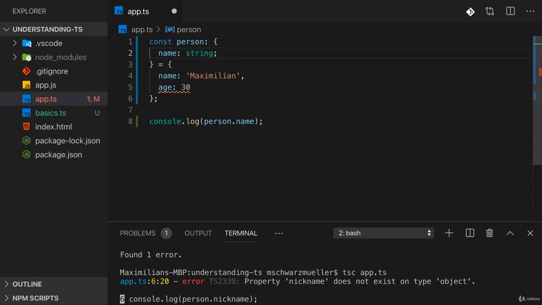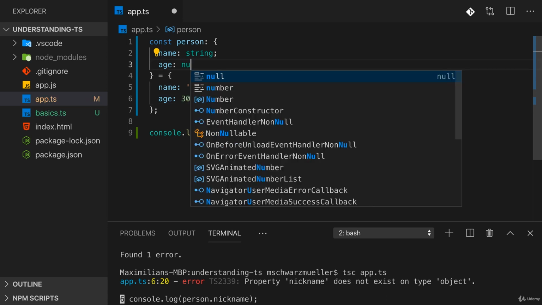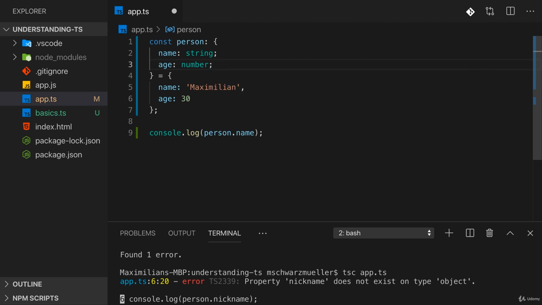So here we have to adjust this by adding a semicolon and then adding another key value pair here where we say age should be of type number. So not 30 here, that actually would be supported in TypeScript, that we restrict it to one specific number, but then we'll run into issues as soon as we change that. Instead, here I just want to say age should be some number.